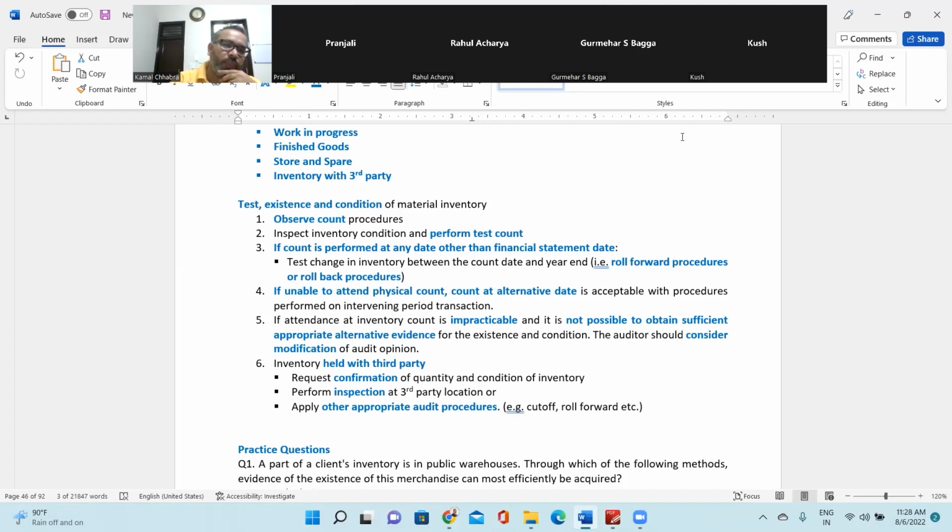If you will not be in a position to gain the comfort over the existence and the valuation of inventory, then if the value of inventory is material to the financial statements, it's better to provide a qualification or modification in the audit opinion. If it is not material, then you can ignore it.